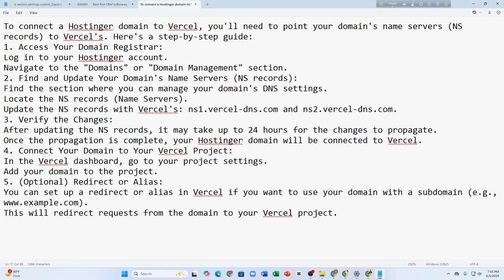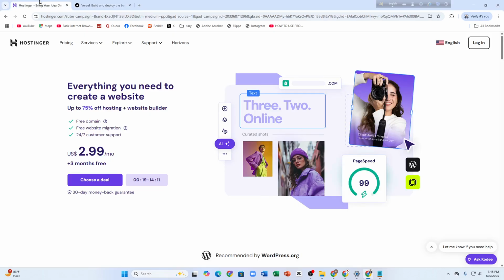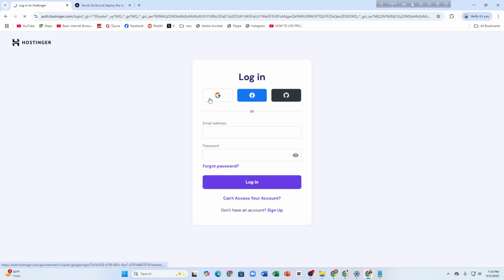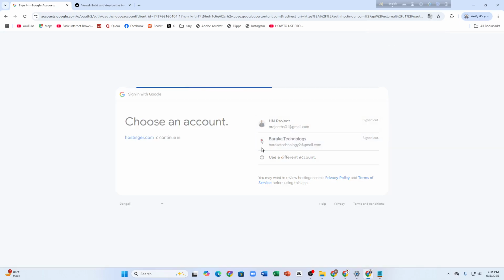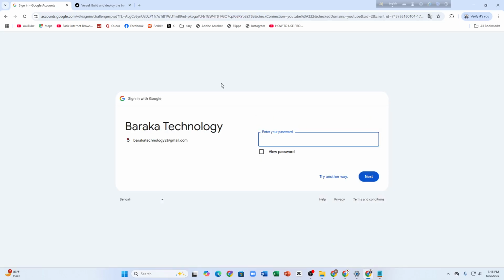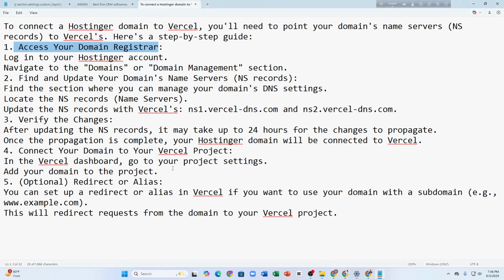To connect Hostinger to Vercel, you'll need to point your domain's name servers, for example, NS records, and here's the step-by-step guide. First of all, you have to access your domain registrar. So head over to the Hostinger site, then tap onto the login section, and log into your Hostinger account using your preferred account by entering your password.